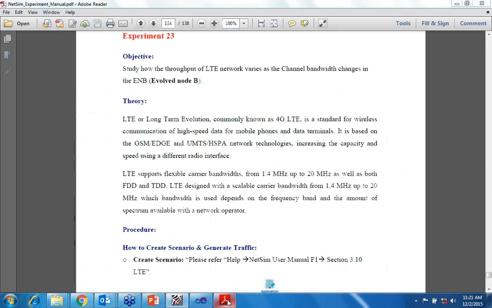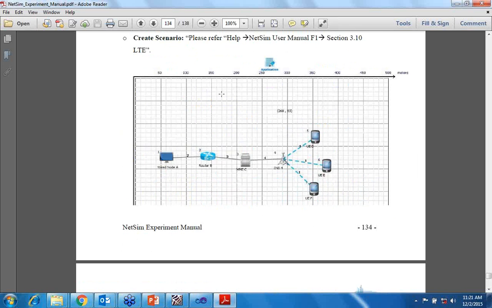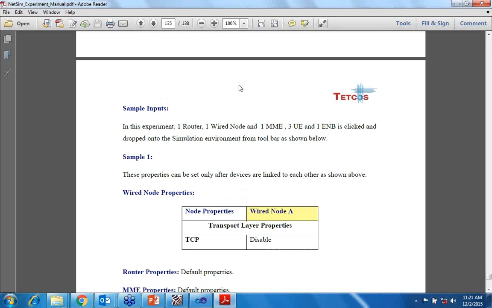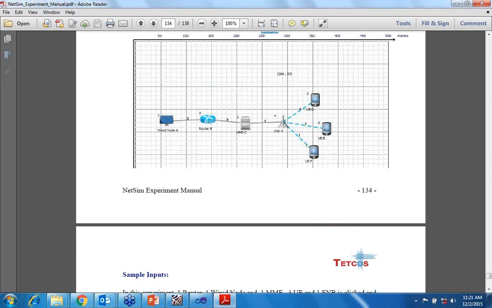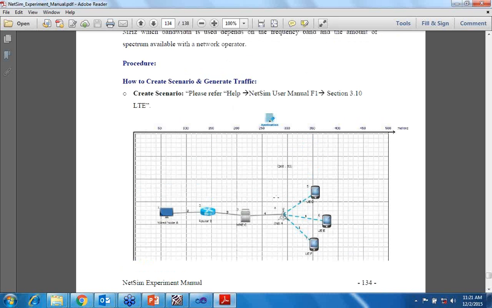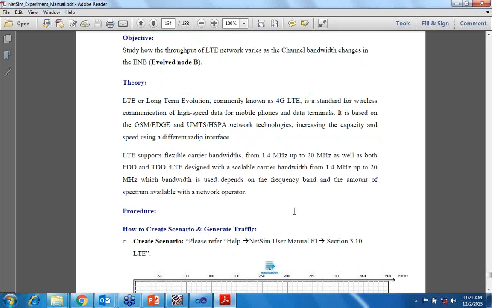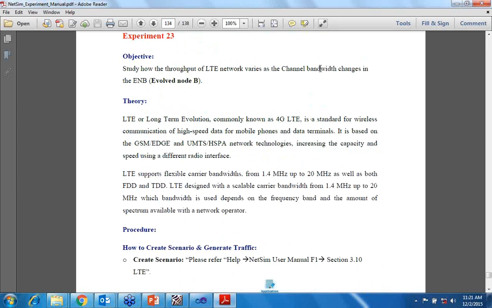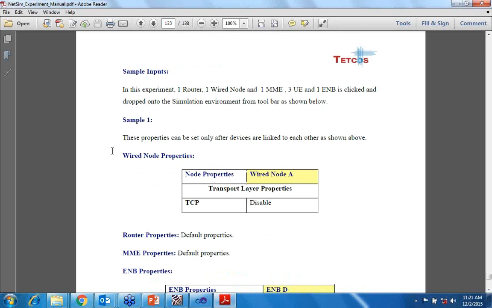So now, this is the experiment I'm going to perform. What we'll analyze is we'll change the bandwidth of this ENB, and we'll see how the throughput of this user equipment changes afterwards. So it is how the throughput of the LTE network varies as the channel bandwidth changes in the ENB. So we have to configure some devices, like this wired node.